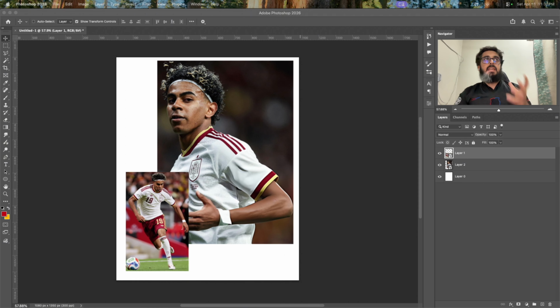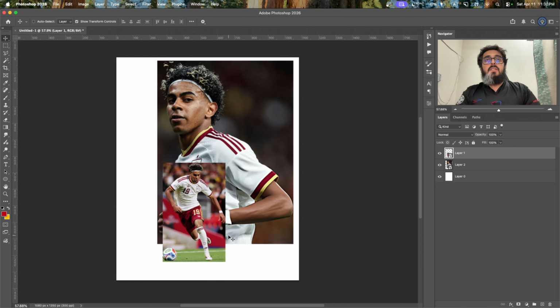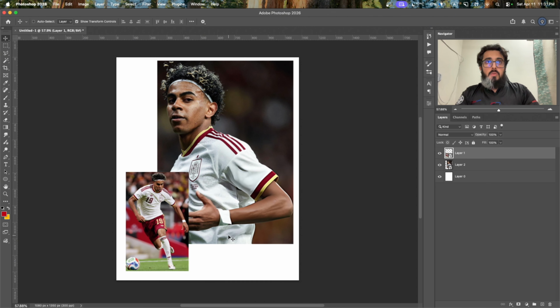So the basic idea of this poster is that since the World Cup is going to be going on in the US and the final is going to be played, I believe, in MetLife Stadium, New Jersey, the whole plan for this design is to have Lamine within that stadium in the background, while in the foreground we will have Lamine playing football with this picture that we have. So let's get them quickly masked out.